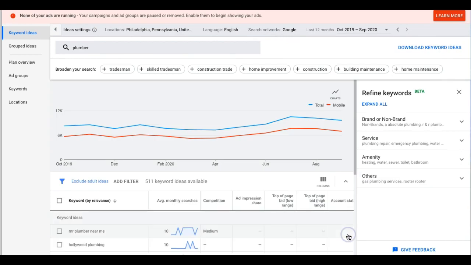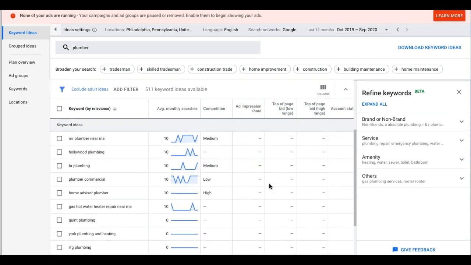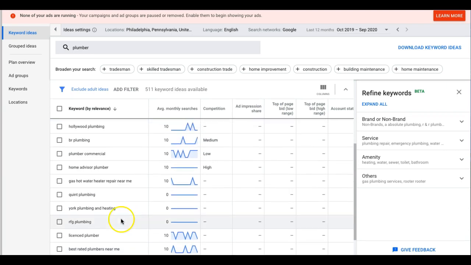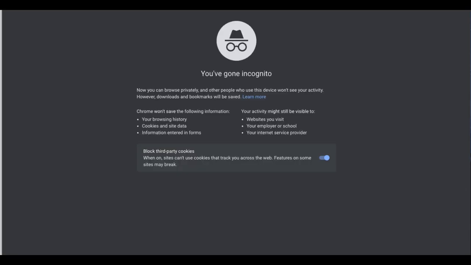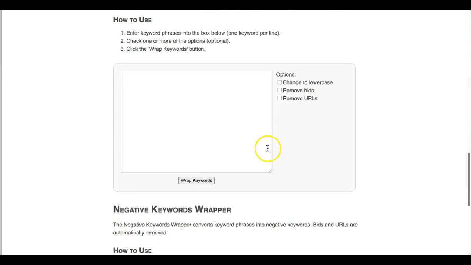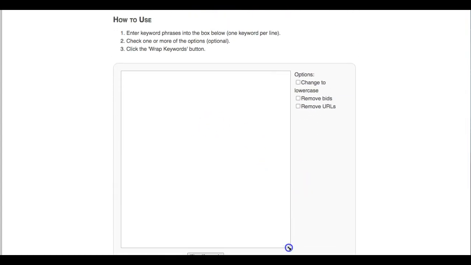We're going to come over here to the next page all the way down, and this is where we're going to start. All right, so RFG plumbing. That's probably another brand. So I'm going to use that as a negative. And again, you can use Google Sheets to build your negative list or whatever else you want to do. For the sake of our video, I'm going to go back to Keyword Wrapper and just start doing that. And I'll show you what I mean by building out our list.